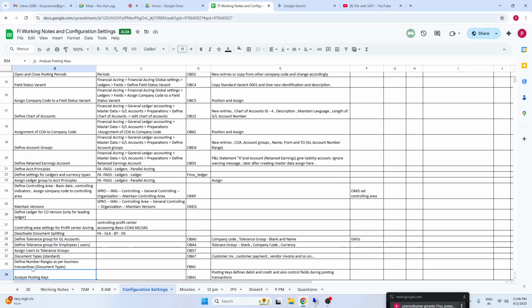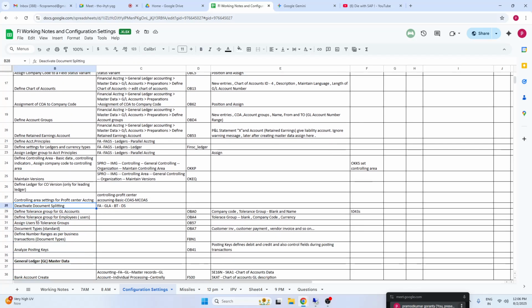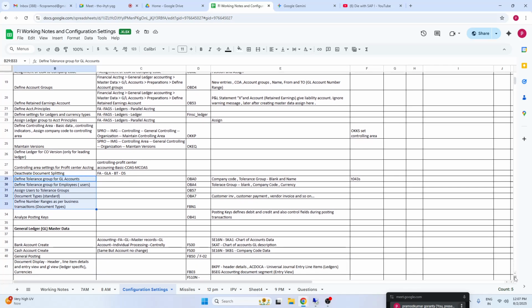Coming back, as of now I requested to deactivate the document splitting, since other users are working and they keep activating and deactivating every time. It's very difficult to test the scenarios. So I will take it in one session in the future. As of now we just deactivated the document splitting so that we will not see any errors. Tolerance groups, we have already seen these at the time of posting the transactions.